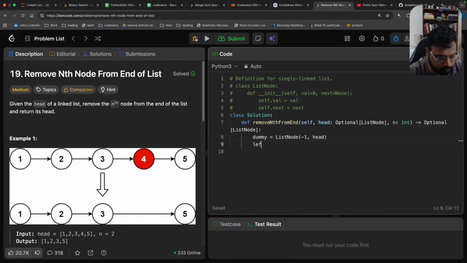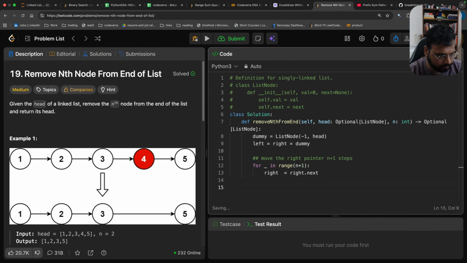Okay, so we'll put left is equal to right is equal to dummy. Okay, then we will move the right pointer n+1 steps. Okay, so we'll say for underscore in range n+1, right is equal to right dot next. Okay, so now we move left and right together.